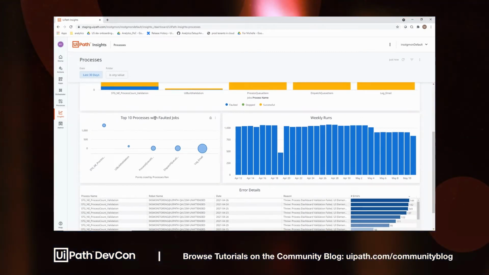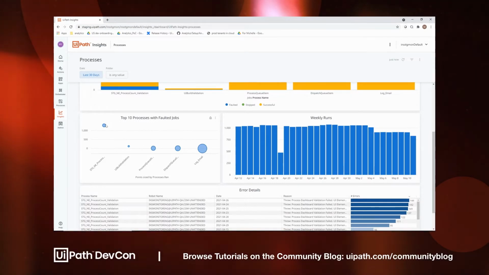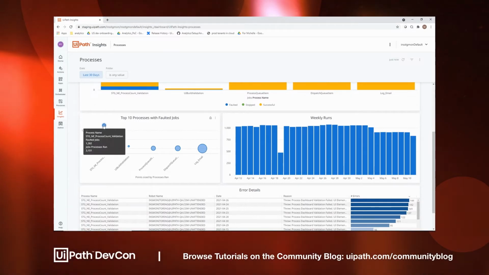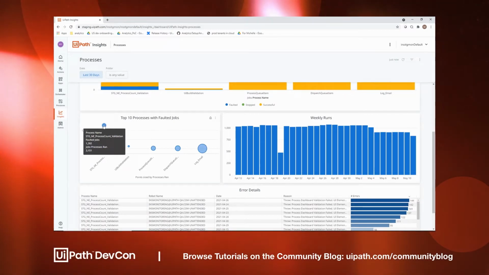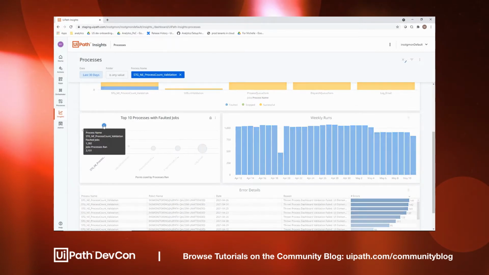Looks like we do have one. Let's take a look at why. So we'll hover over it, see our process name, the number of faulted jobs, and how many times it ran. It looks like we actually have a pretty high number of faults. So we'll drill into it and see why by clicking.